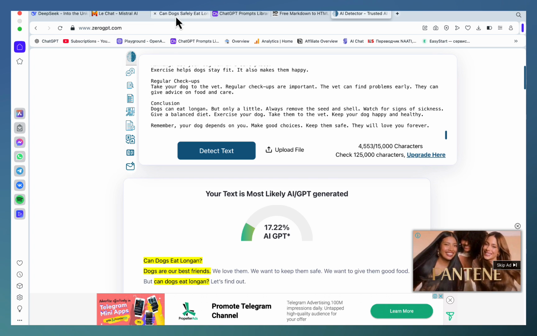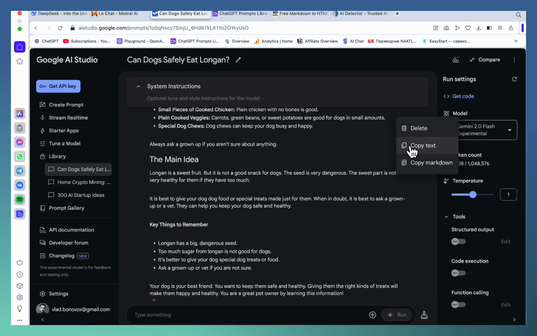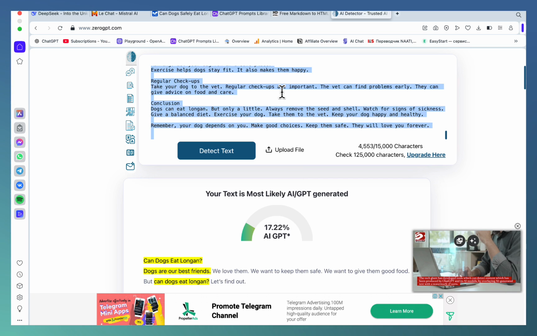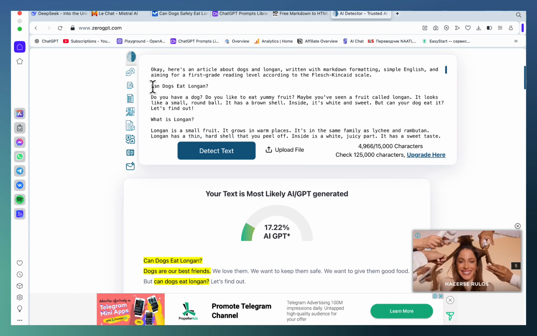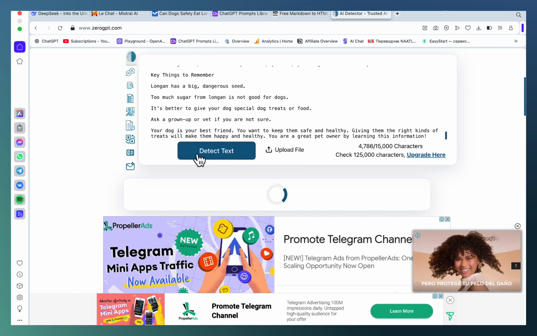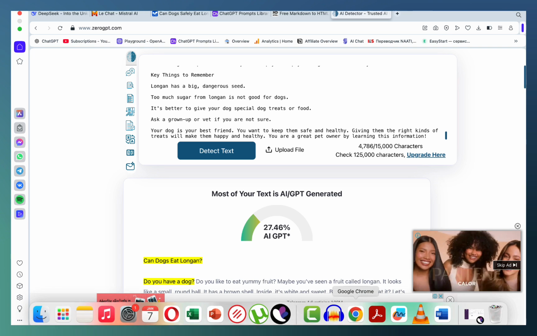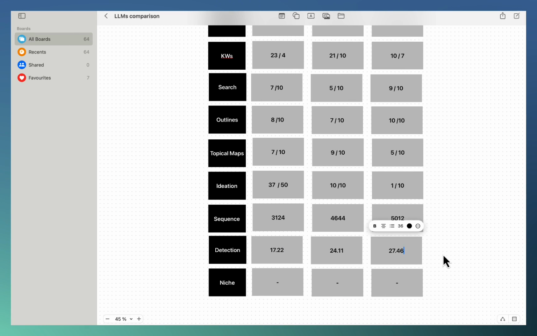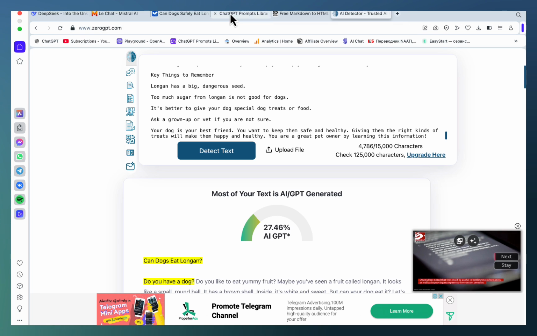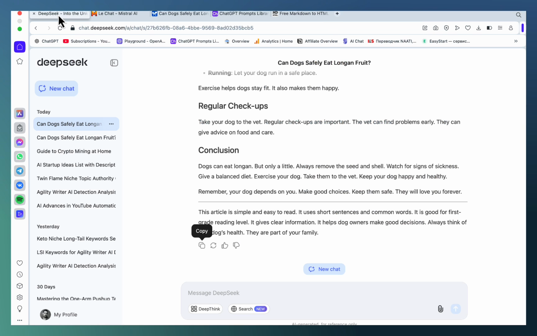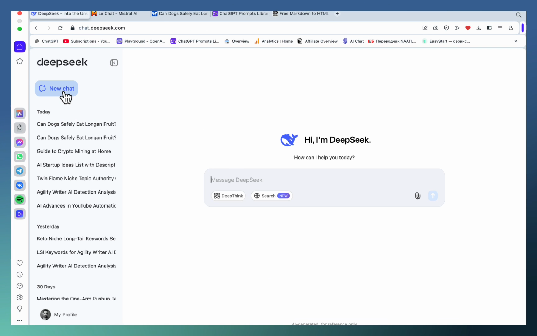Okay, now I actually don't know what to expect from Gemini. Text, I don't think it's in Markdown. No, it's not. You just get rid of the system prompt. Okay, 27.46. So they all did well, but a clear winner was DeepSeek. So this has been a very long experiment, and this is the final chapter, so to speak.